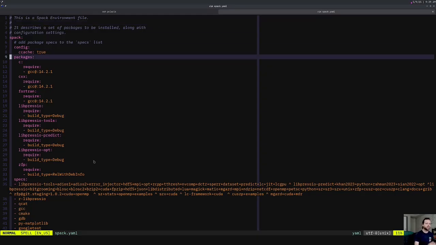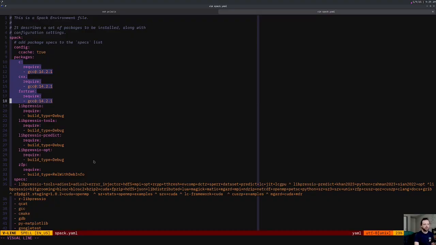A good example of one way that I would do this is I want to ensure that a particular compiler is used. The reason for this is I'm on Fedora 42, which currently uses GCC 15, which is currently unsupported in the latest version of CUDA, which is needed for some of the packages in my environment. So because of that, I'm going to use the GCC compatibility compiler provided by Fedora. It's 14.2.1, and I specify it as so.